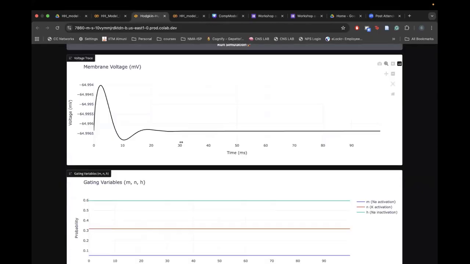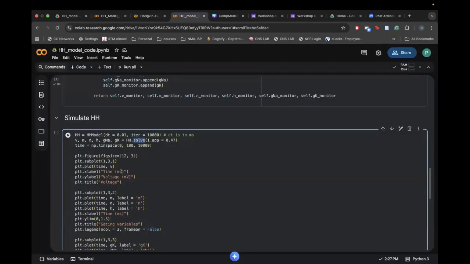But try to make sure that you're running it on your Google Chrome, not elsewhere. Otherwise, it will throw errors. For whoever is comfortable with code, you can actually go here and change your applied current here and run the code.